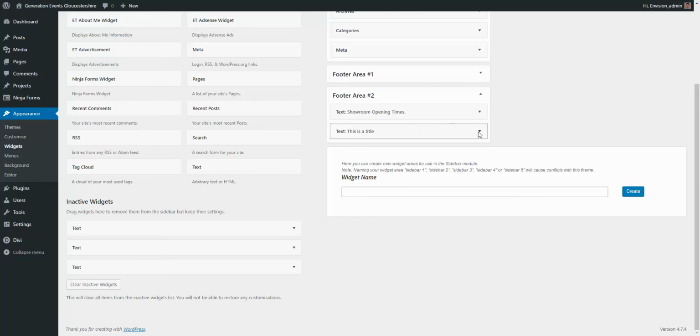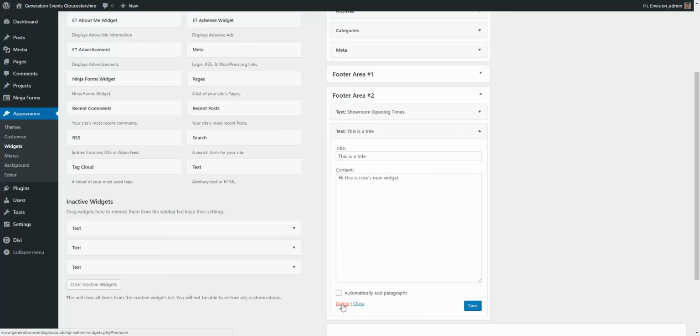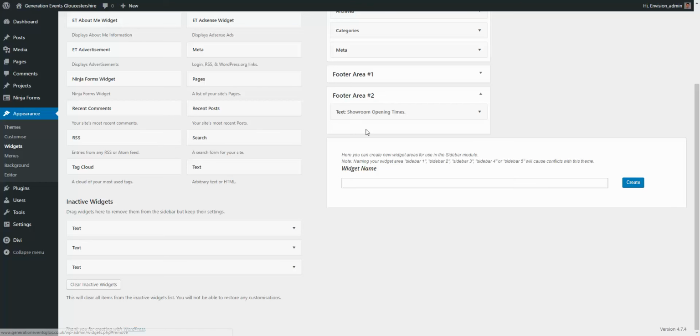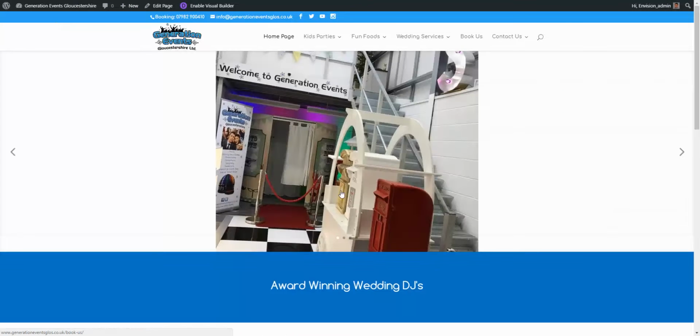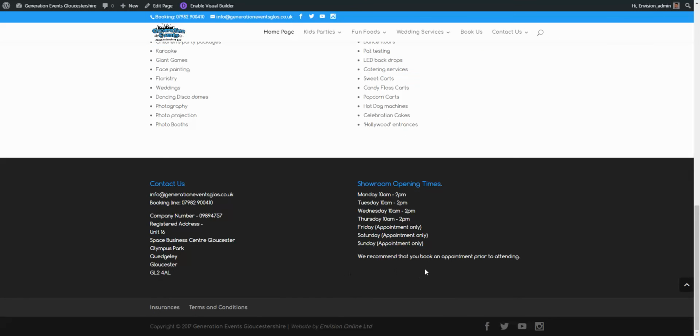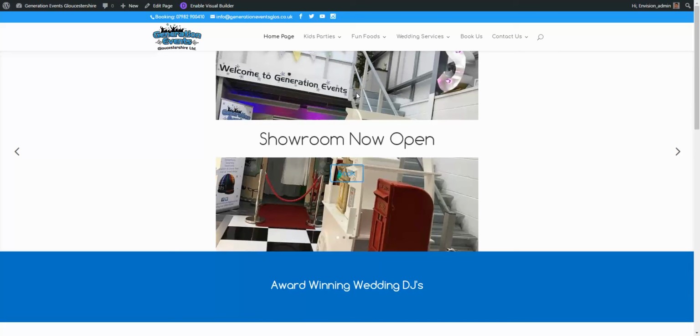If you're not happy with that, just click on delete. And that now deletes that bit of text. If I go back to your website now, it's just been erased. Okay, so I think that's most of the settings you'll need to change.